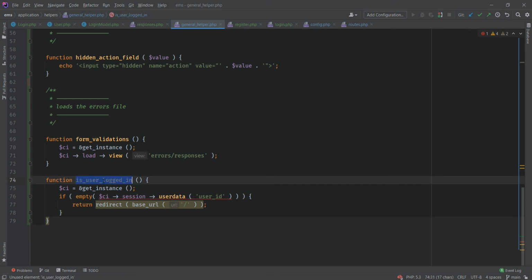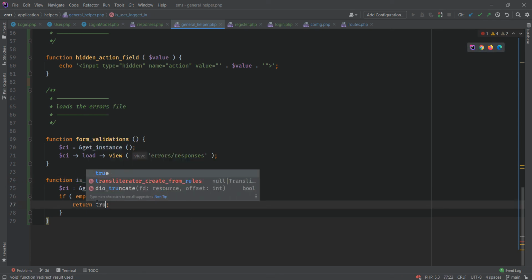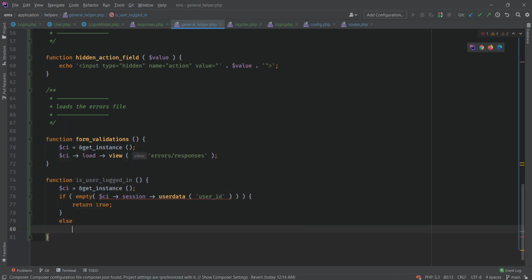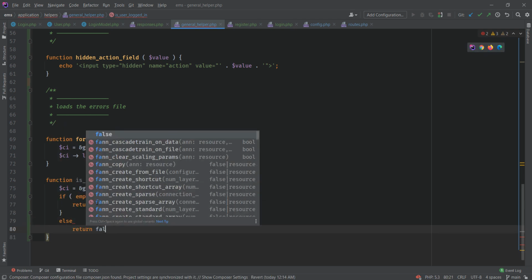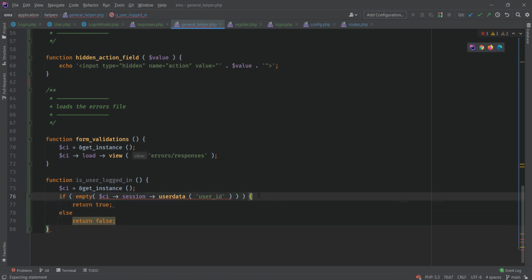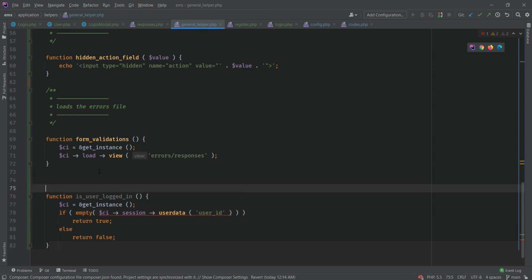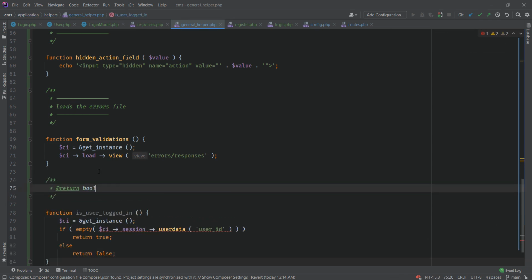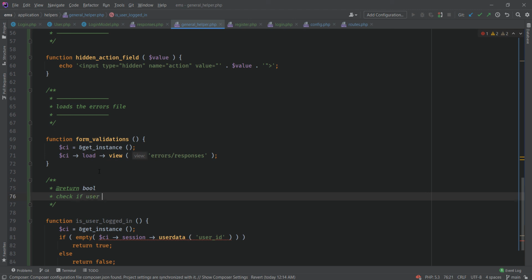So first of all, let's check if it's user logged in. Return true, and else return false. And let me quickly remove this from here, since this is a one line if condition, and say check if user is logged in.